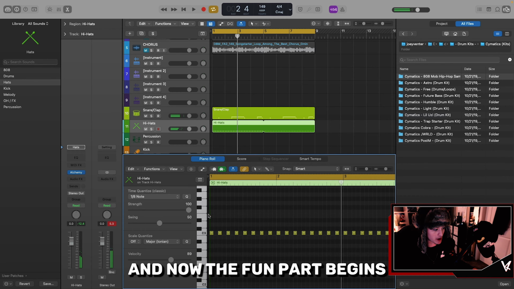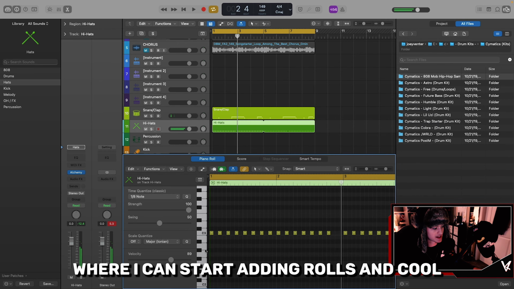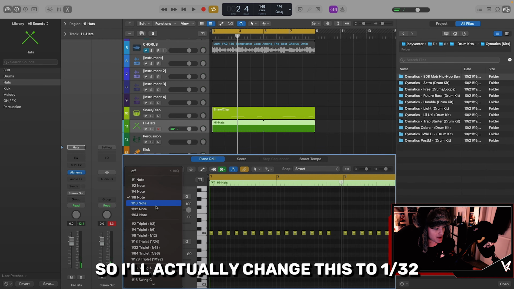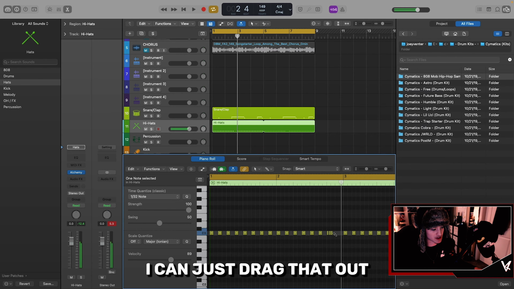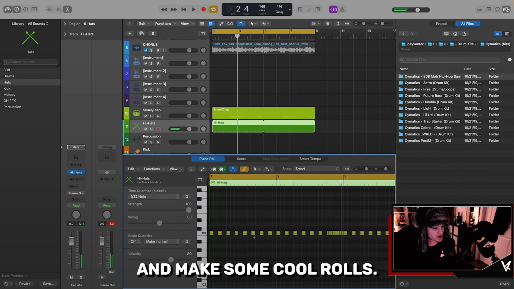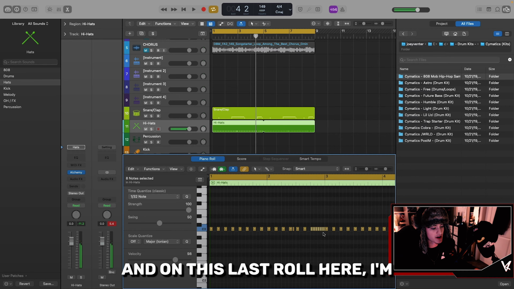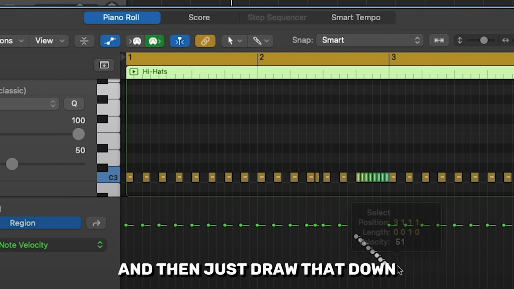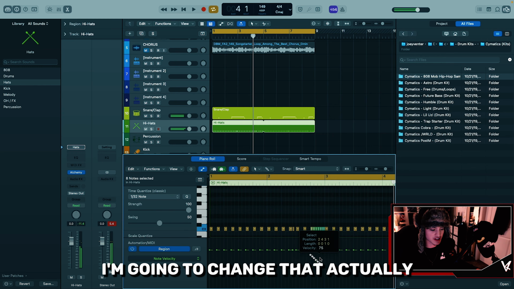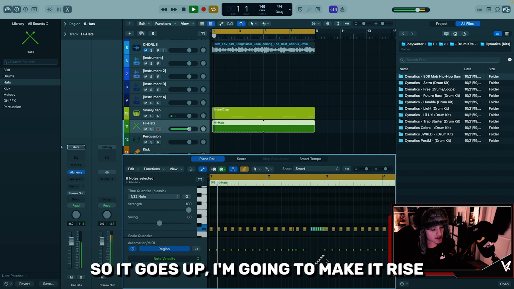And now the fun part begins, where I can start adding rolls and cool things that I want to include in my beat. So I'm actually changing this to 132. With my brush tool selected, I can just drag that out and make some cool rolls. And on this last roll here, I'm gonna select all the notes. In my velocity tab, I'm going to draw that down so the velocity goes down. Actually, I'm going to change that so it goes up. I'm going to make it rise.